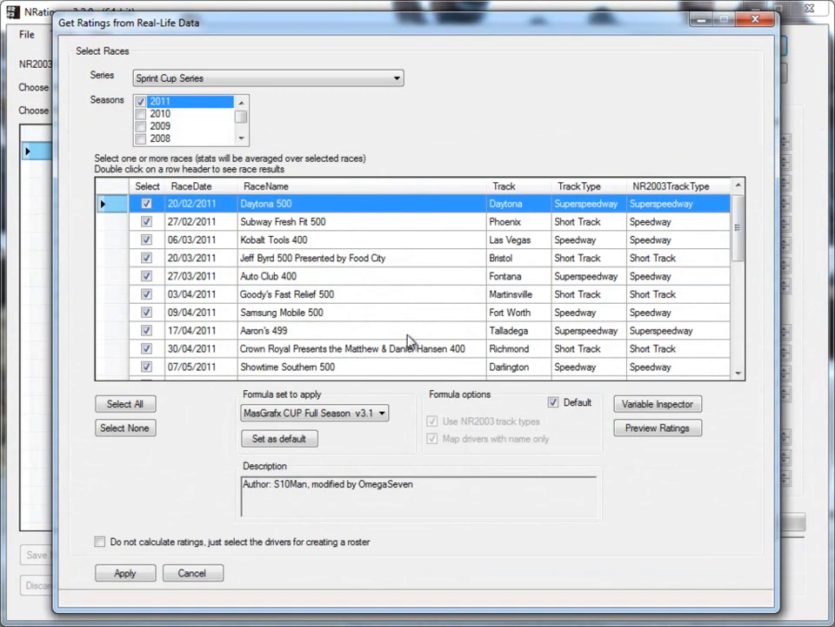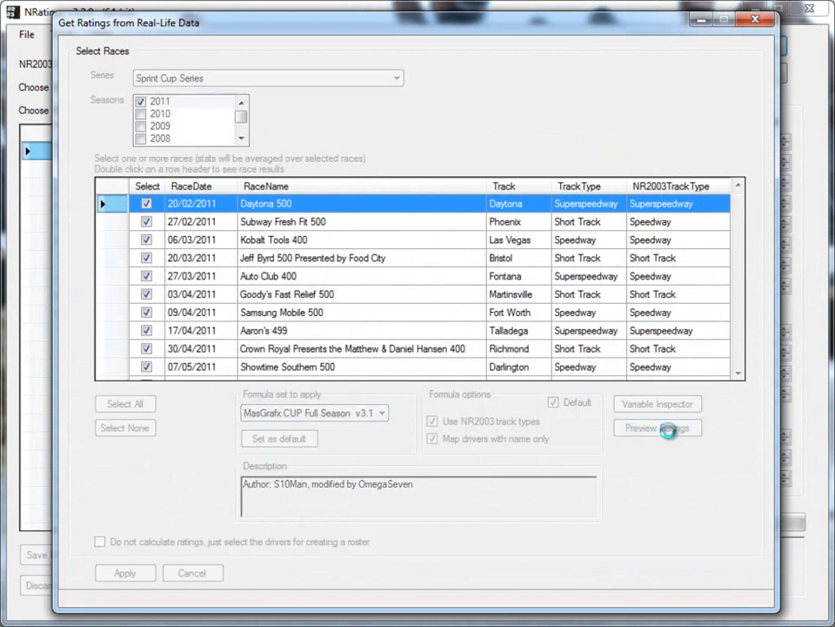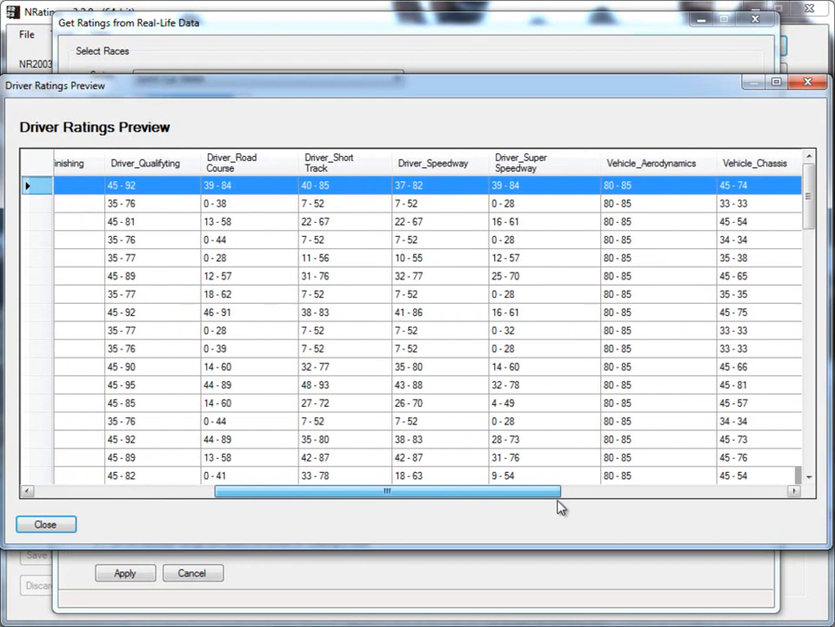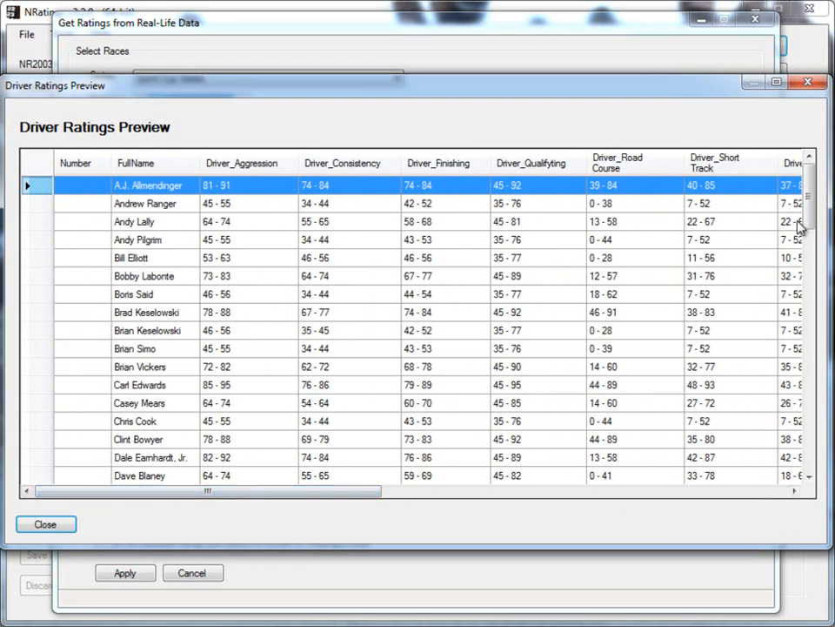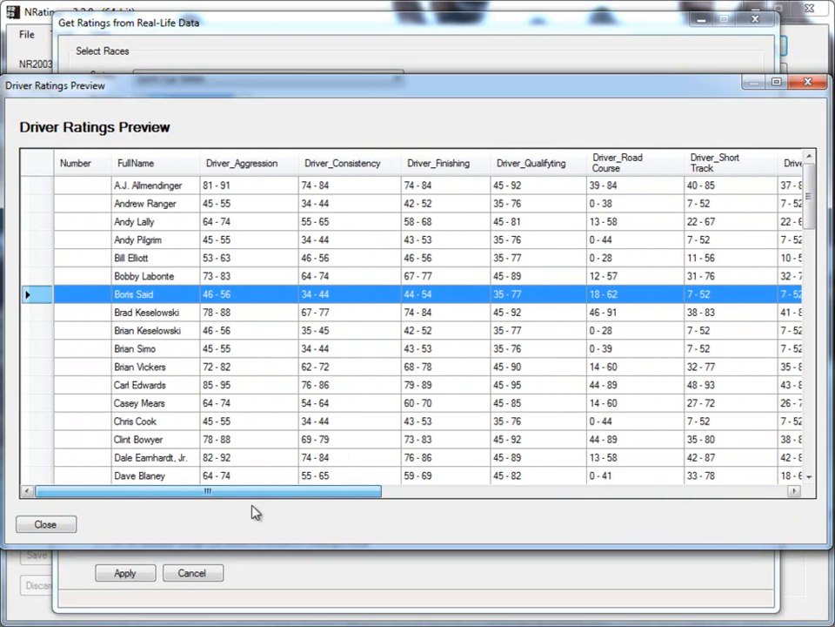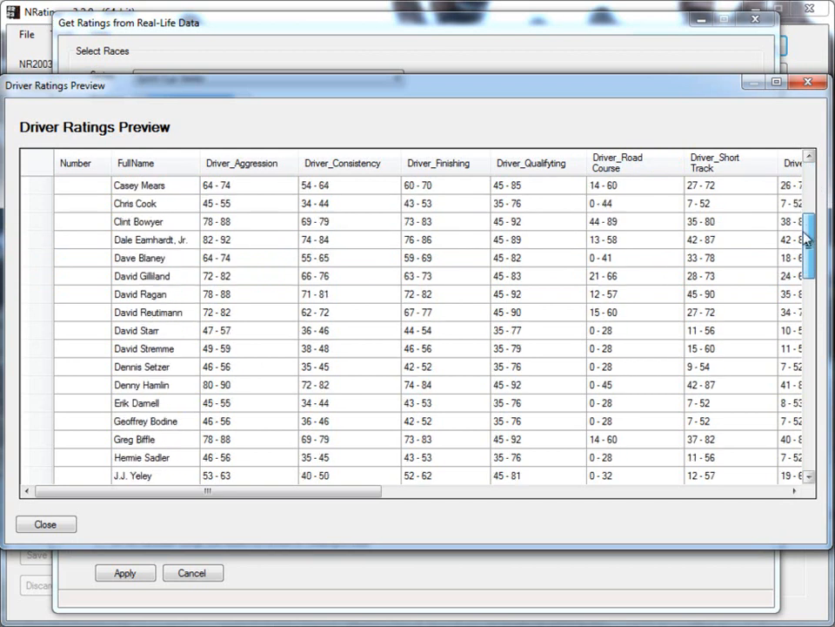Now, if I select here a formula, and let's take the super magic secret mass graphics cup formulas, then I can do preview readings. That's also a new feature, preview readings, and for each rating that you can change in the NASCAR Racing 2003 car, you have the preview minimum and maximum. So before you apply these ratings to your cars, you can actually look at them and see what they're going to be like.